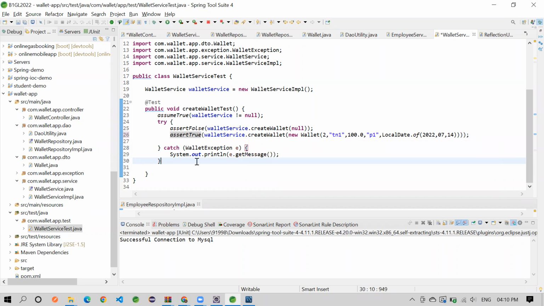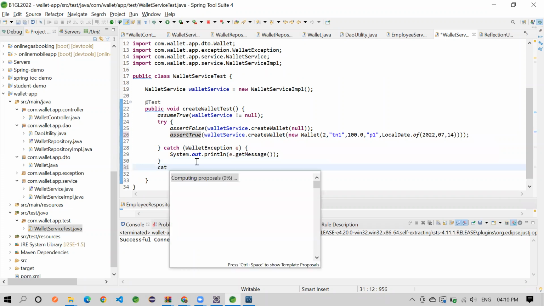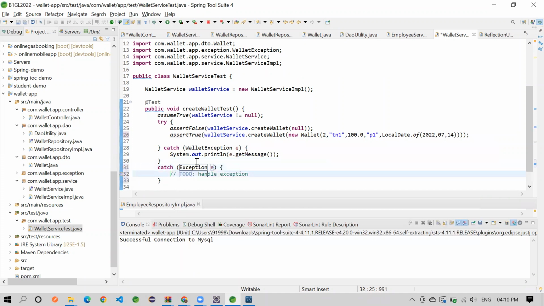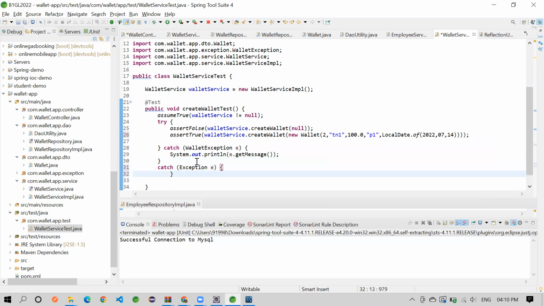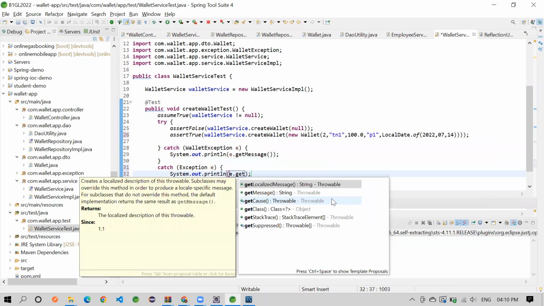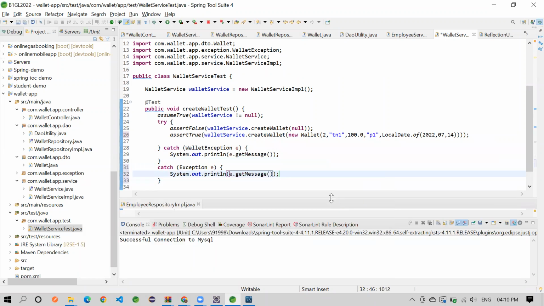We'll do one thing. We'll try to catch our global exception as well, and let's try to print it because we are not able to get to know. There are other exceptions than our valid exception, that's why we are not able to get to know that. Let's write that: v dot get message.